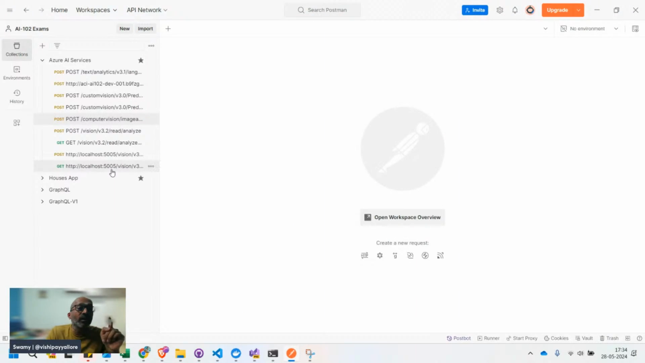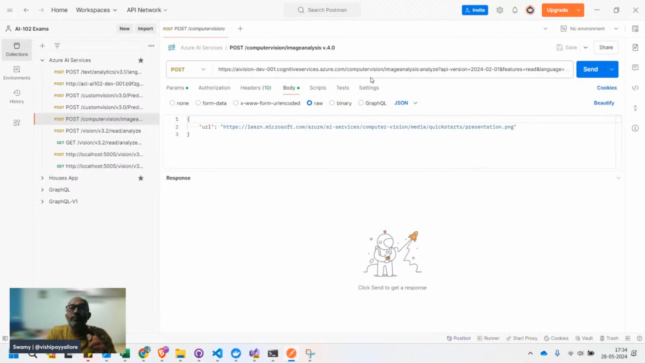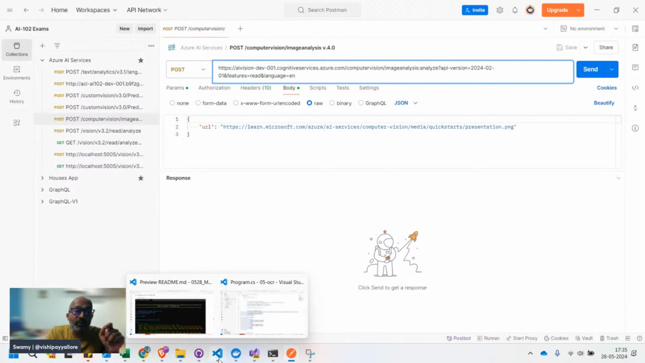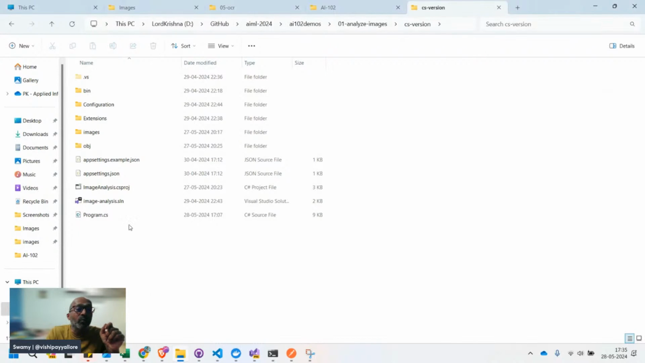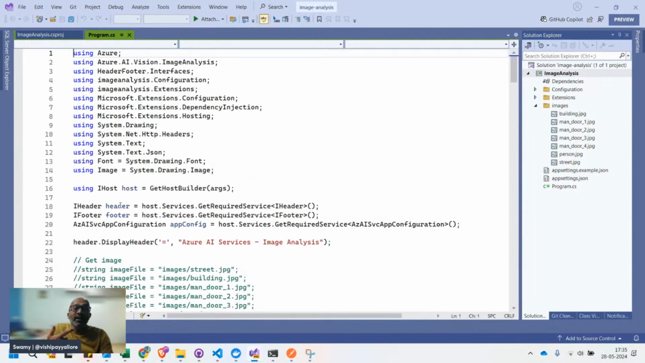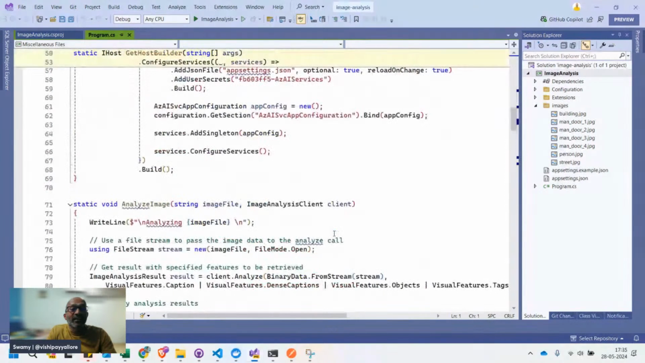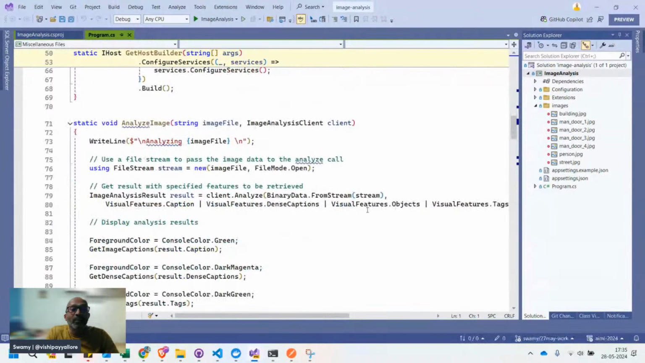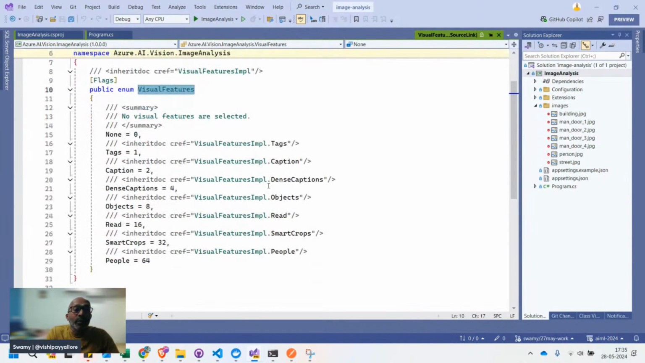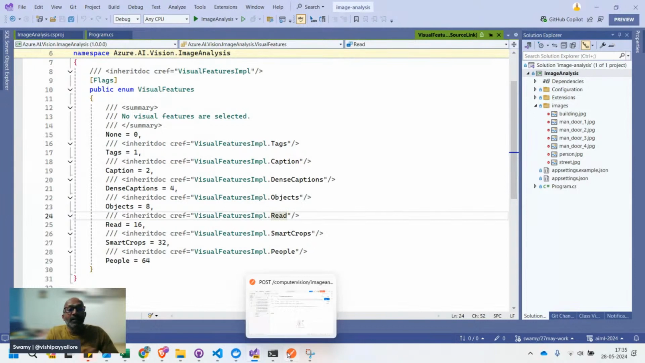That's a good point. Let's go back to the 4.0 and see the URL. Computer vision, image analysis, and features we are saying read. Now, if you remember the previous session code, we said feature dot. Let me take you to that location for a moment again. If I open this, again we are using the image analysis, and one of the feature attributes we are sending is to read it. The parameters we used to send here are caption, dense caption, objects, tags, and people. Now, if you go to the visual features enumeration, one of the enumerations is this read.